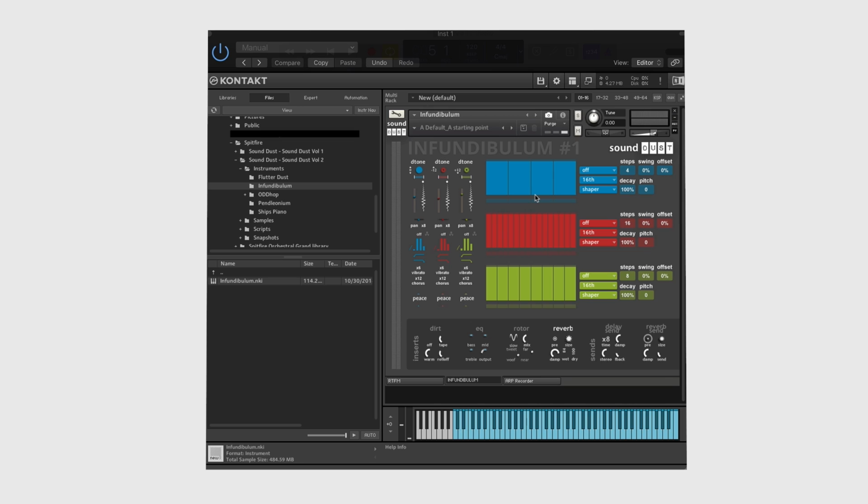In this video, we're going to be looking at Infundibulum, which is a really interesting instrument with a very powerful arpeggiator. So when you first load up the Infundibulum, you're presented with this page.